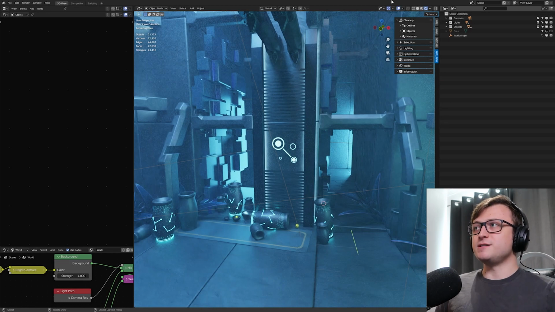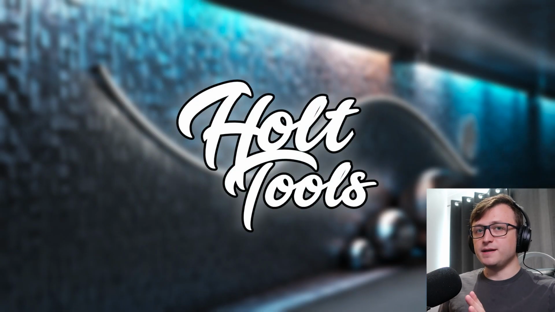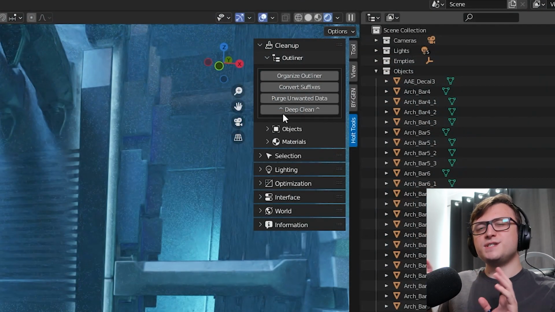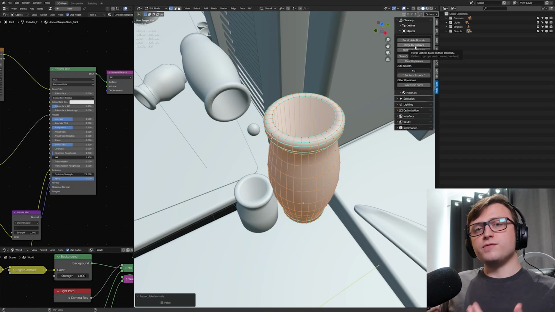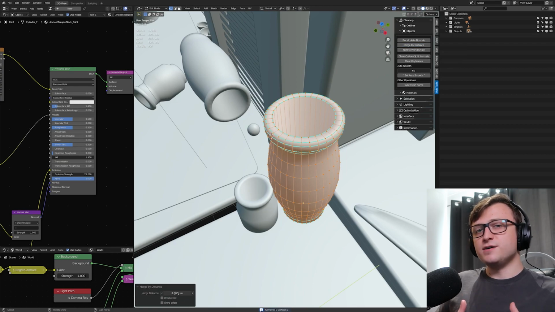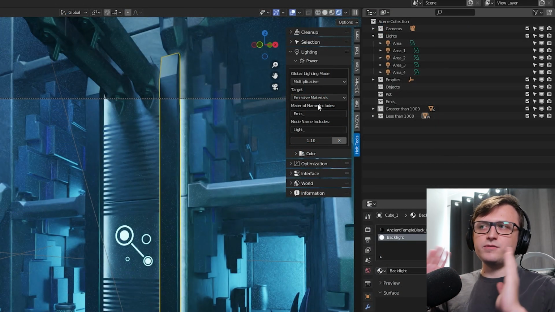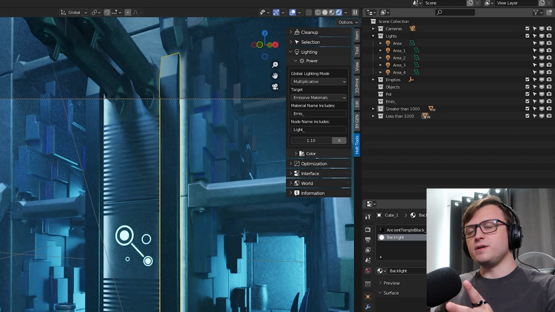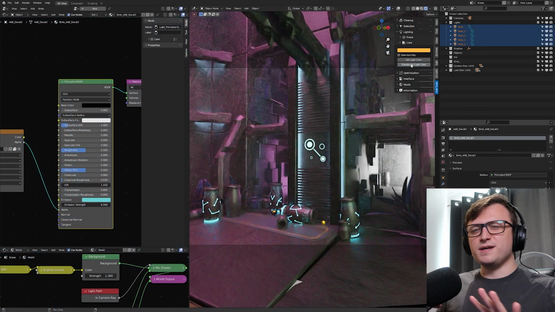Hi everyone, I've just added some new features to one of my free add-ons for Blender called Holt Tools, very creatively named. This is probably one of my more sensible add-ons. It's all about workflow improvements, helping you to do things faster in your blend files, and helping you to stay focused on your actual artwork rather than moving through the different editors and organizing all your stuff.